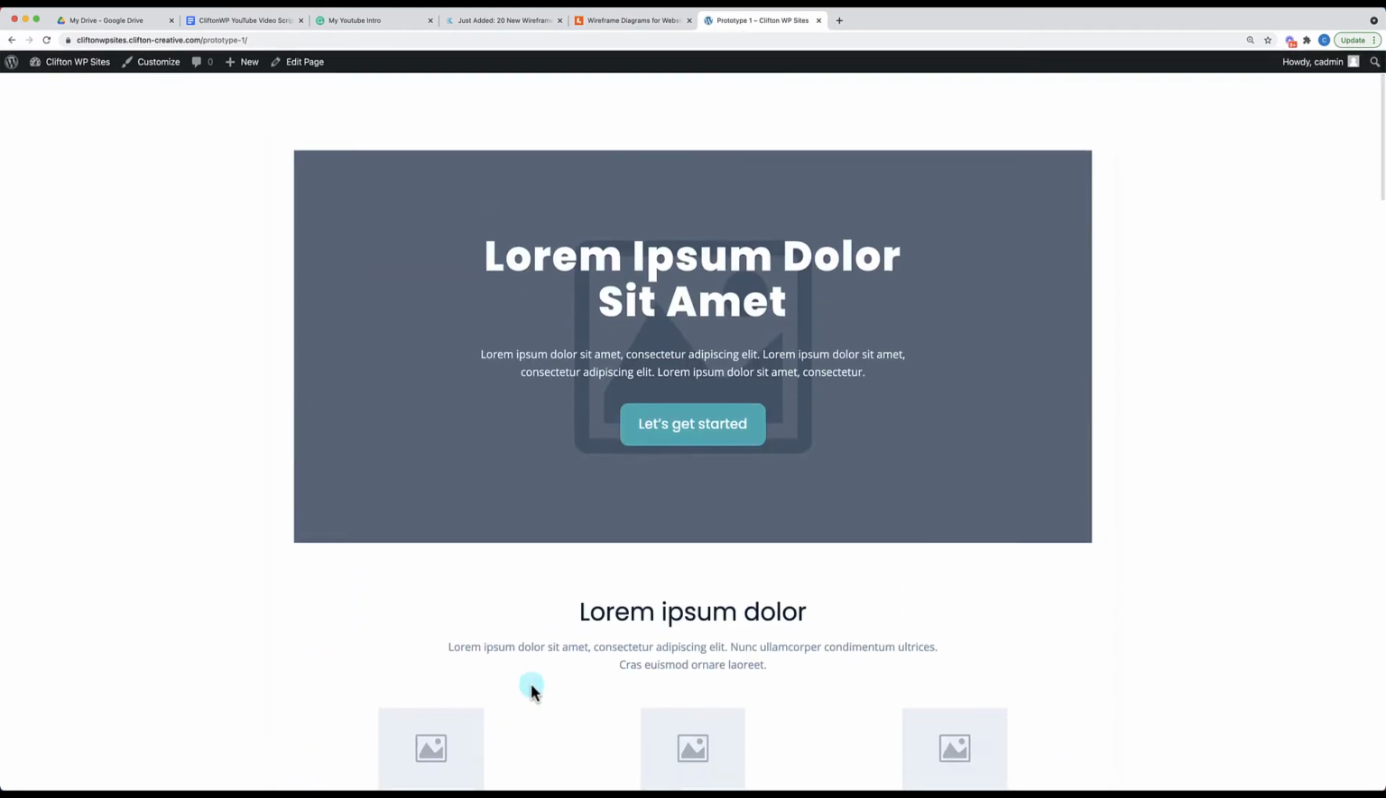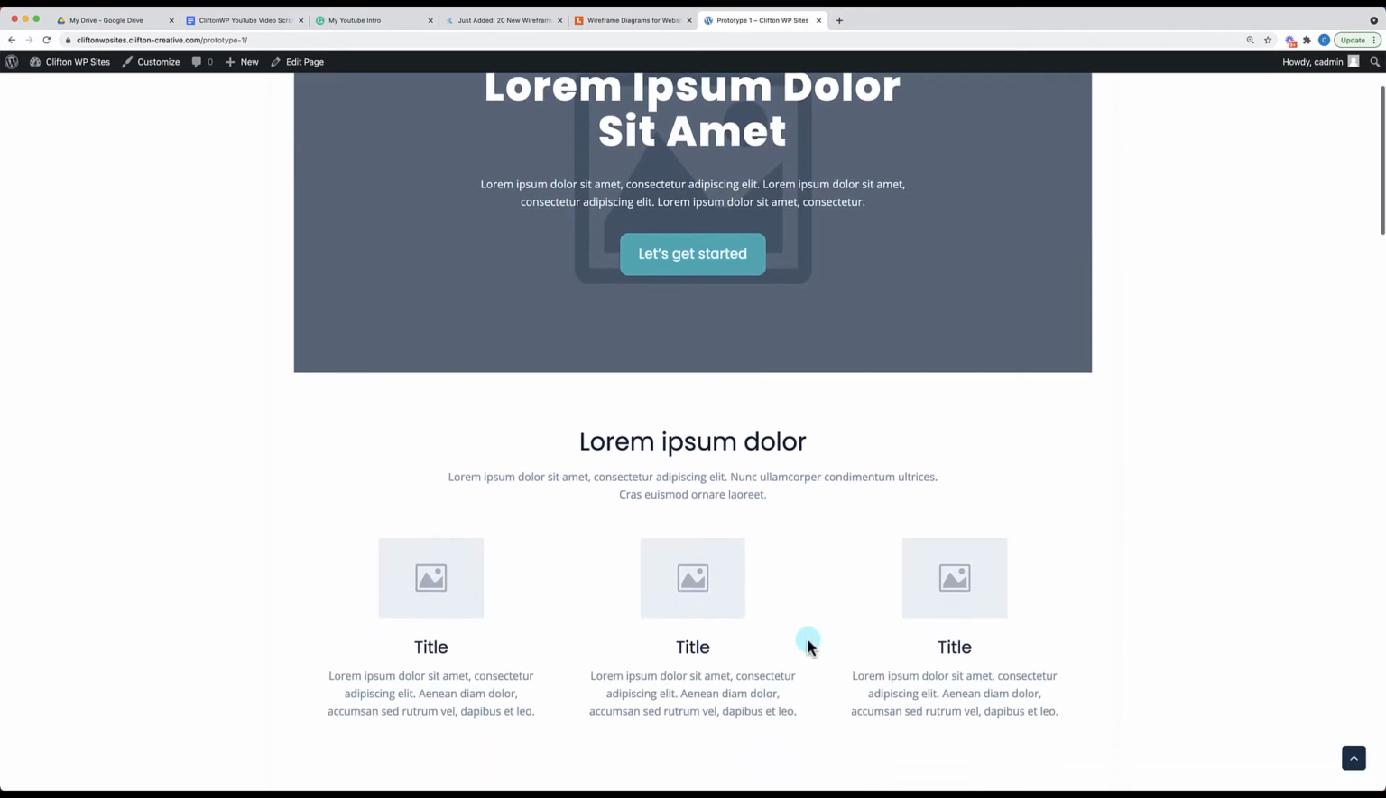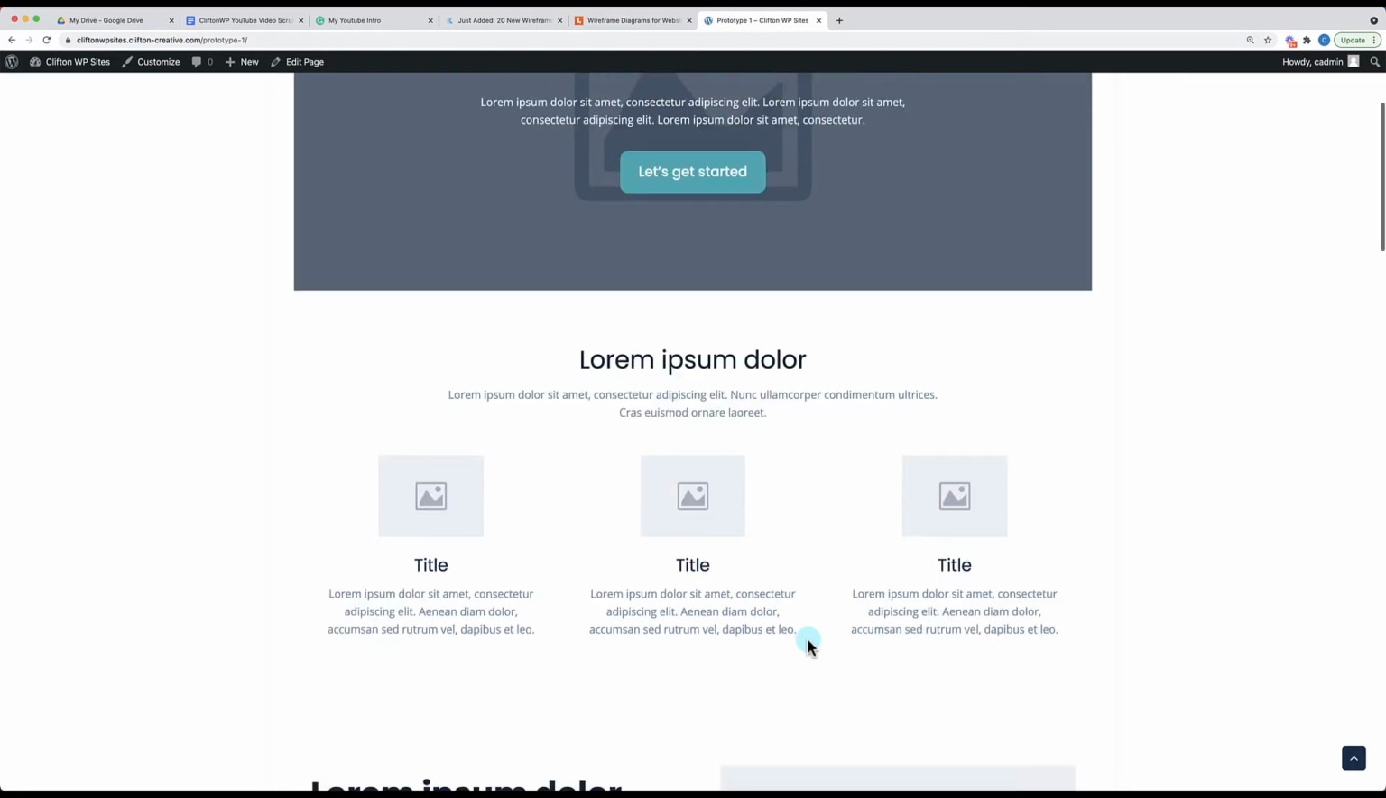Or I can send it to my client just like this and say, hey, here's an idea of how we're going to organize your content. And then they can give me feedback, and I can go ahead and make the changes as necessary.